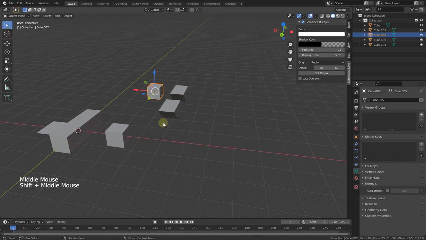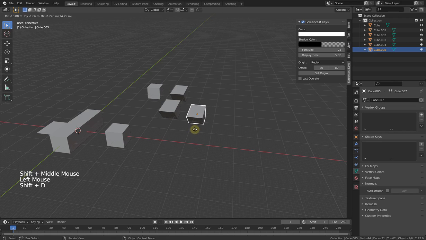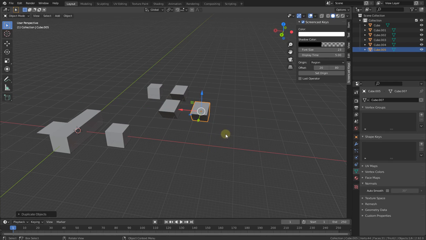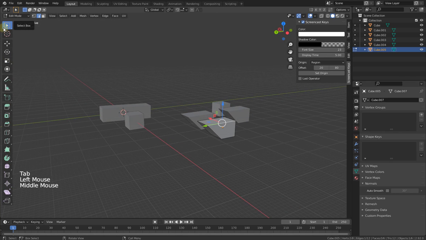So Shift D to duplicate an object, and you can press X, Y, or Z to constrain it on a particular axis. So let's go back to the edit mode. Okay, so these tools, if you hover your mouse, we have the select. Select is what we are doing now. You right click and you select a particular thing.